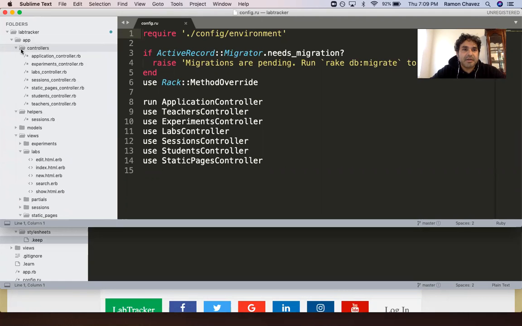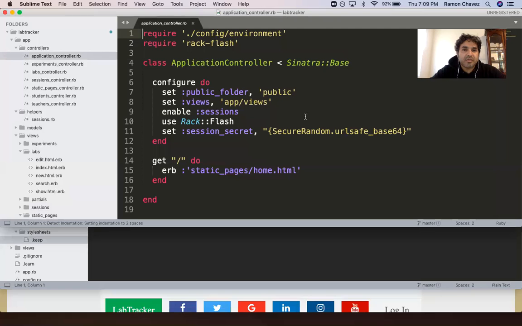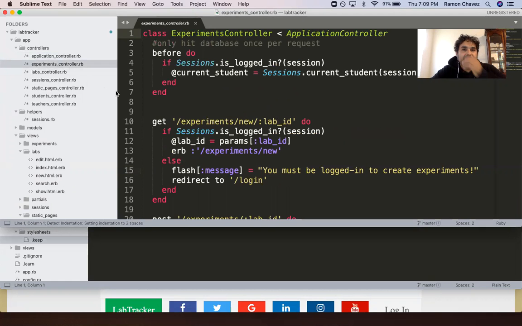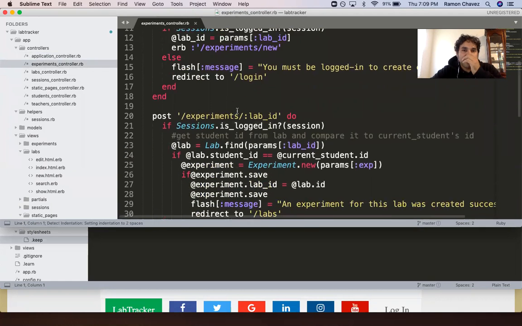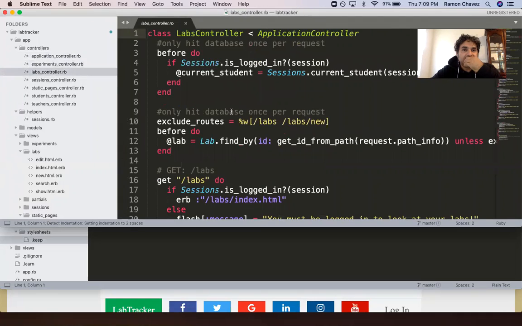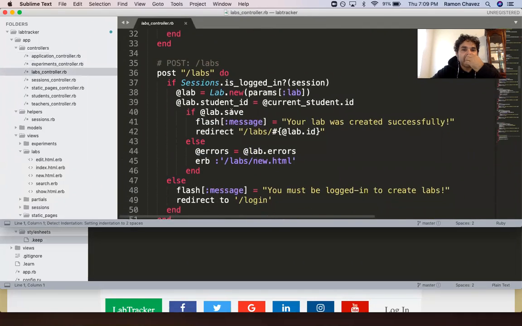The application layout is here. These are my controllers. My application controller, where I set the session, everything is going to be inherited from here. My root, which goes to home when people come in. That's your landing page. Then you have the experiments controller, and this is a labs controller.